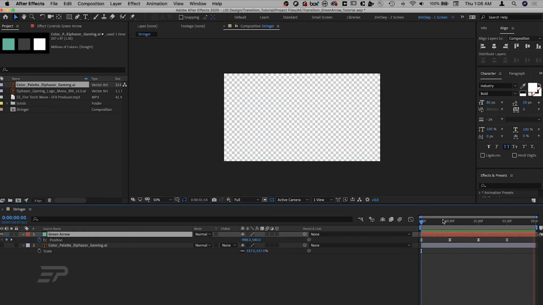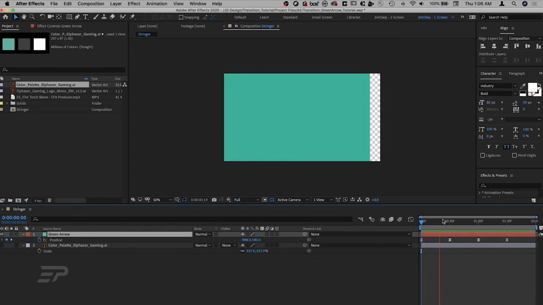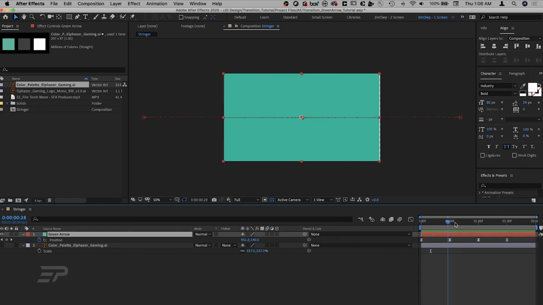Next, we're going to create that arrow or triangle shape of the stinger. There are probably a few different ways that you can do this sort of thing, but the way I like to do this is with masks. So let me stop the preview here, and let's have the layer sit in the middle so that we can see how we change the shape of the solid.